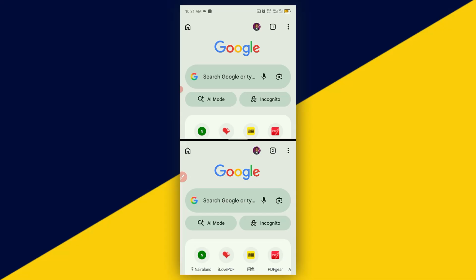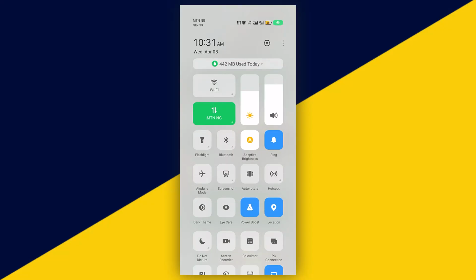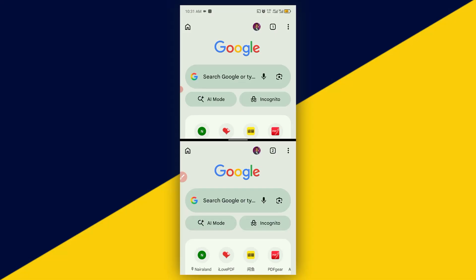Next thing we want to do here, we can also rotate our screen. For that, swipe down right here, and make sure you look for auto rotate. Once you put your phone in auto rotate, this will allow you to rotate your screen to vertical or horizontal, as the case may be, whereby you have your first Google browser right here and then your second Google browser right here. So here I can easily search for Android.